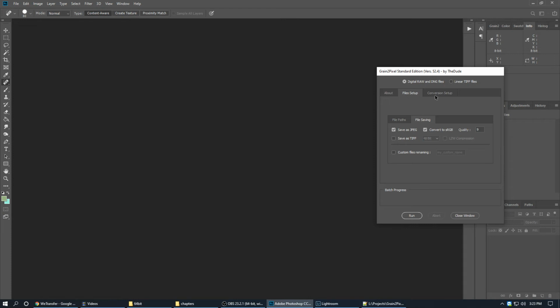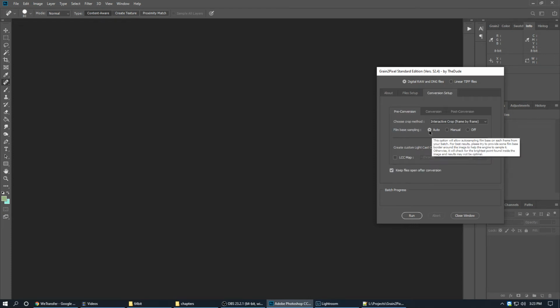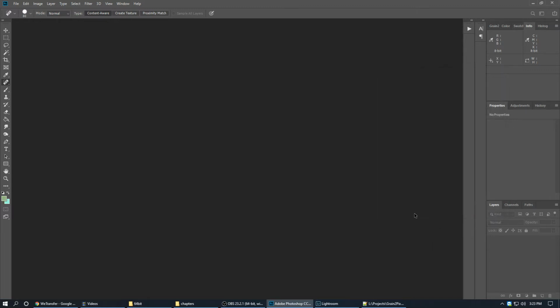I'm going to export it as JPEG, and in the conversion I'm going to use the interactive crop, the auto film base sampling. I'm going to use smart color cast remove, and I will add some sharpening using my action set for sharpening. And what else? Nothing else. Just hit run.